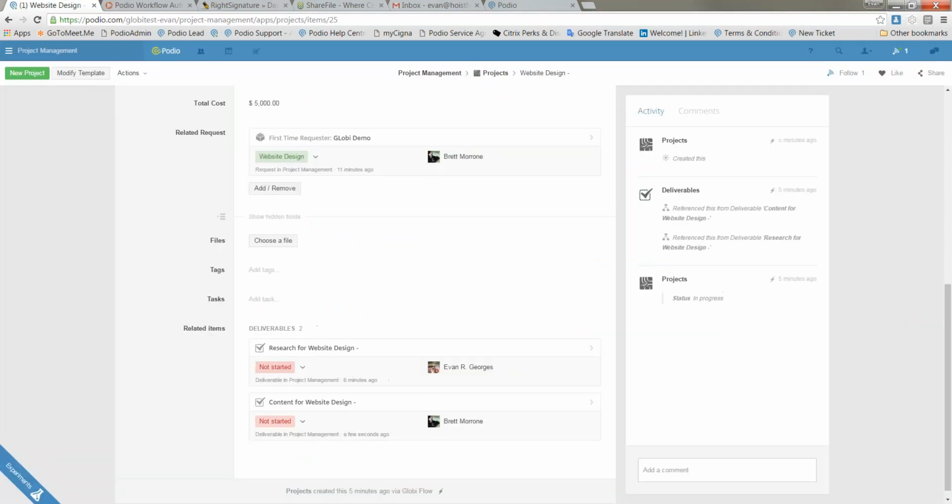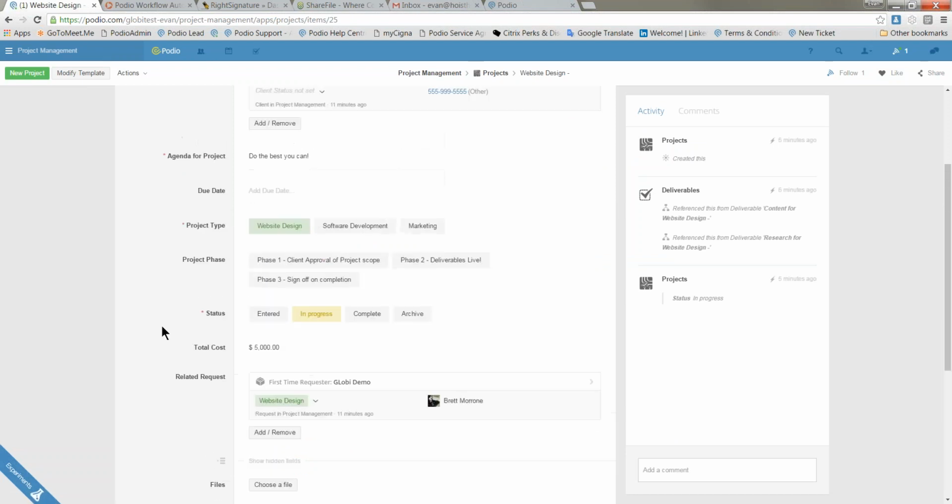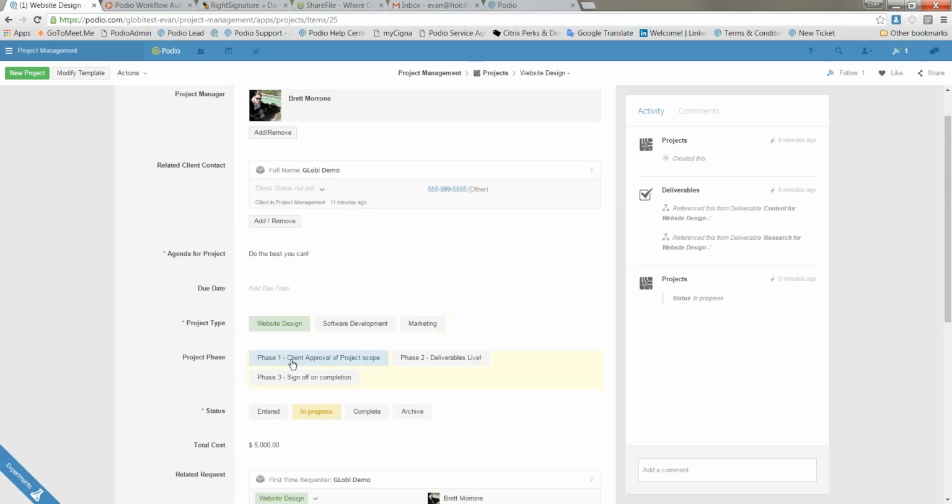So let's say now that I've gone in on Podio's end and I've created the deliverables and I've added what I think the costs will be. In this stage now, we're thinking that we want to go in, again, this is just a category field that I've defined, that I want to go into phase one, which is client approval of project scope. So what this means is that I want to, let's say in our world, generate a PDF document and send it to the client to be approved.